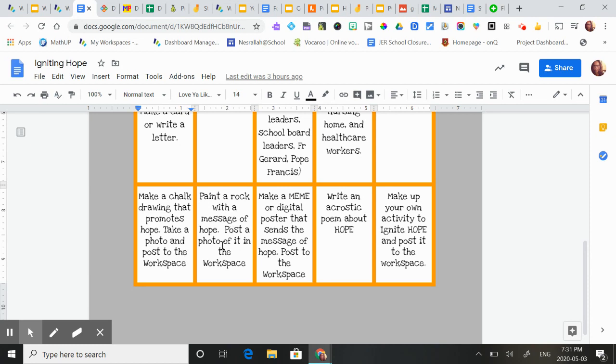Paint a rock with a message of hope. I was running today with my husband, and along the path in Osgood, somebody had placed these beautiful big rocks that they had painted, and they had lovely messages on them, all about hope and smiling. And it really did brighten my day.